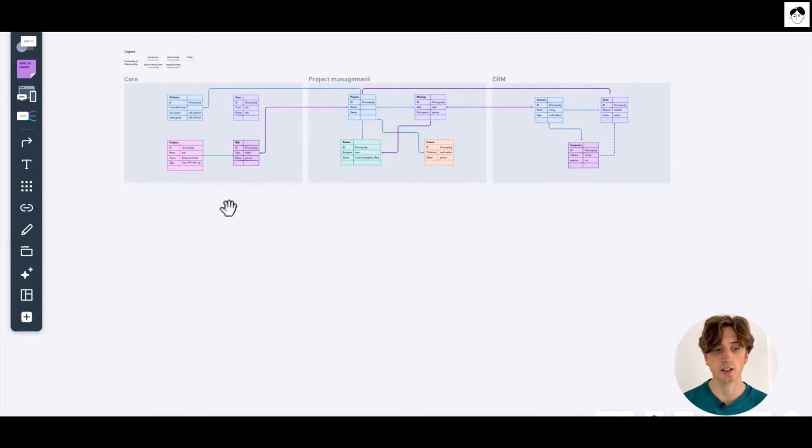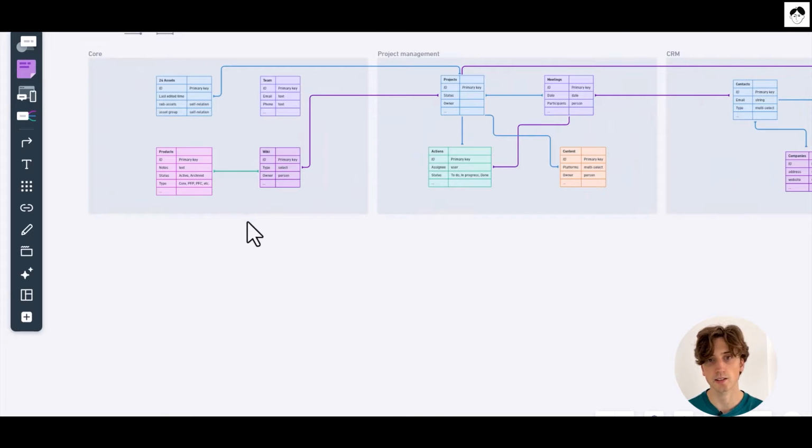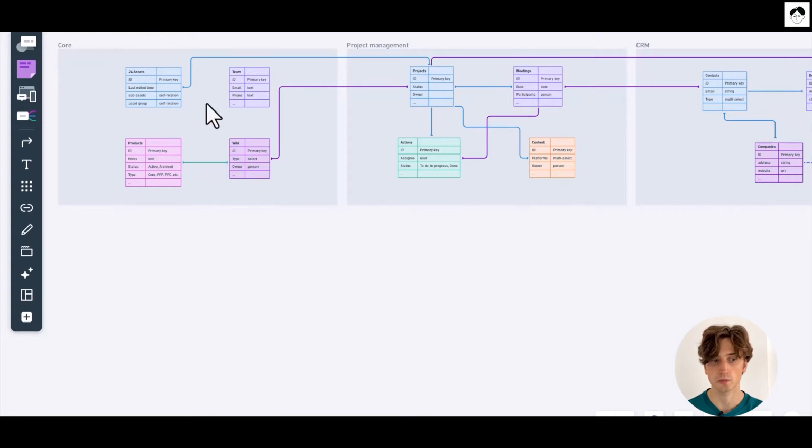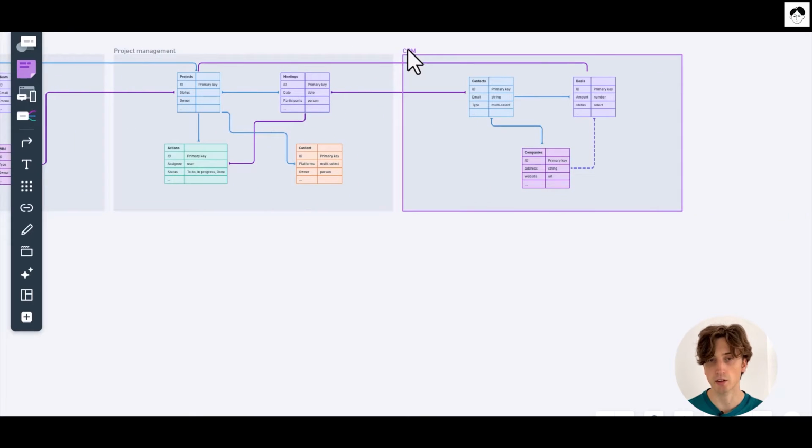That's the entity relationship diagram that shows exactly what the template is about. And as you can see here in this ERD, or entity relationship diagram, there are three components of the system. There's the core. These are some core databases or the foundations of the 24 assets Notion template. There is a project management component to it, where you can manage your daily operations. And there is the CRM component of the template, that is where you can manage your relationships.